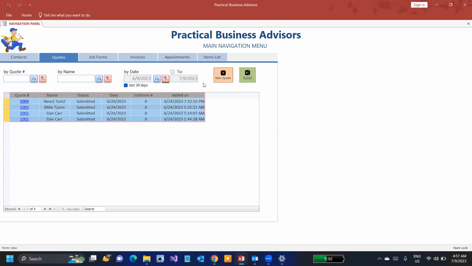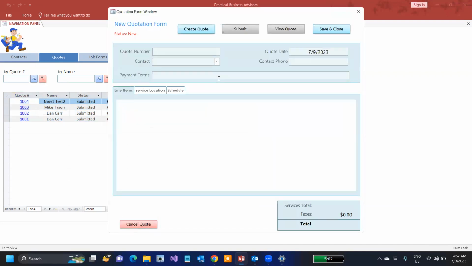Okay, so how to create a new code? Simply click on this button. It will pop up this blank screen. You will have to pick the contact for whom you are going to create this code, and this contact number will be automatically picked up from the contact section. But if you want to overwrite it, you can do that.